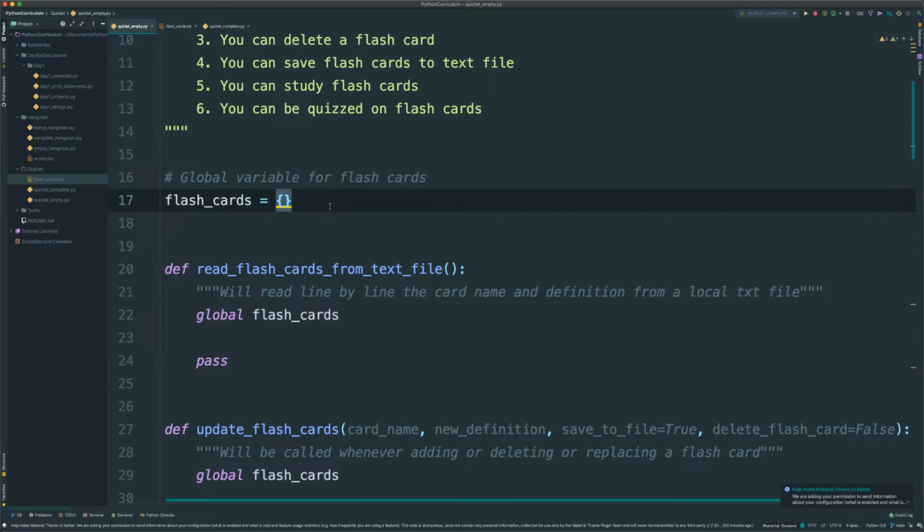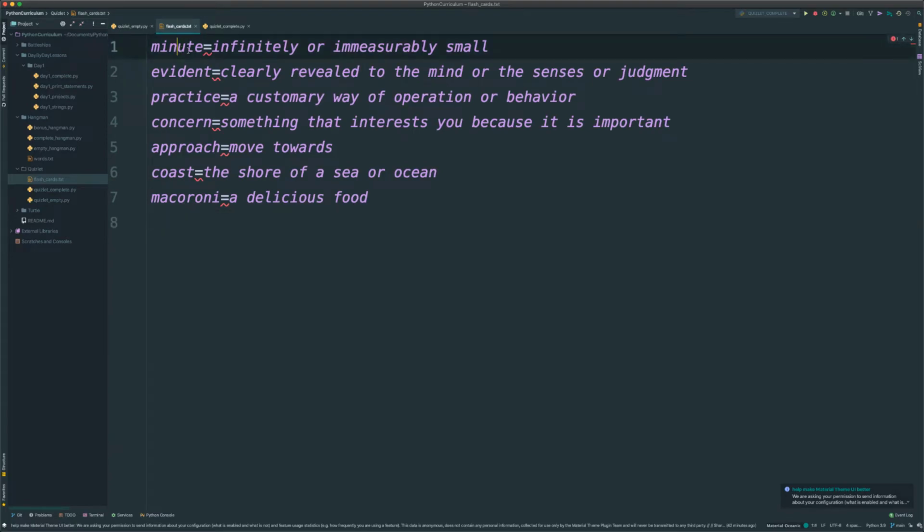This allows you to store key value pairs, and as you guessed, a flashcard is really nothing more than a key value pair with the name of the card being equal to the definition of the card, which is why everything is separated by the key equals definition or value.